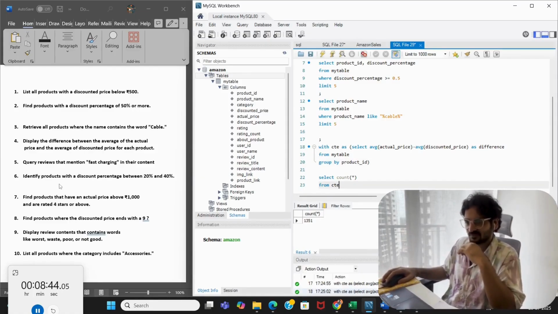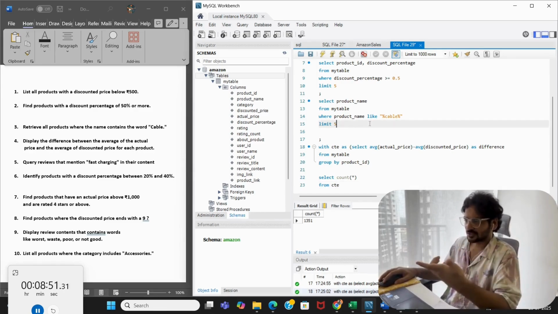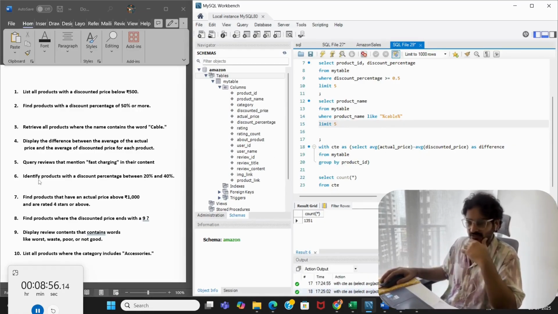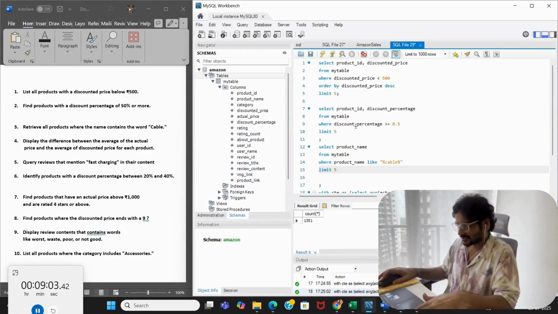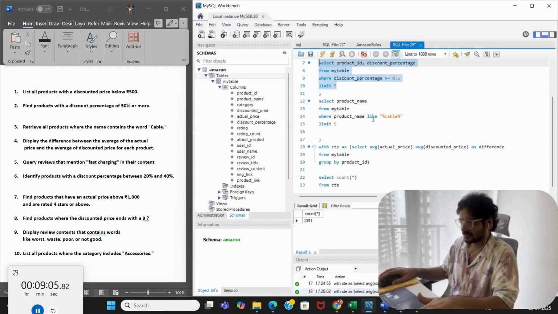Time's running out. Query reviews that mention fast charging in the content. Okay, this is actually very similar to product name. We just need to put query review here and fast charging here. Let's not repeat that. Identify products with a discount percentage between. We just need to use the between operator here. Again, we can actually, let's do it. It's not a lot of work.